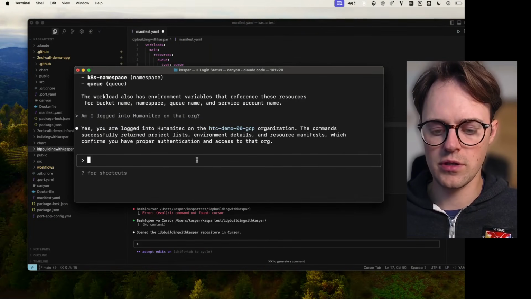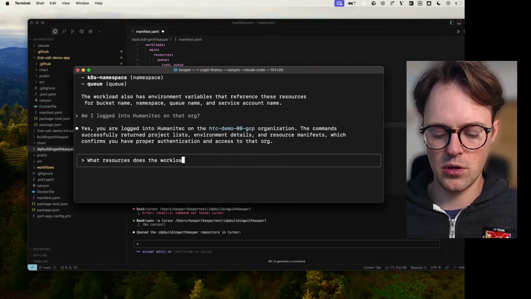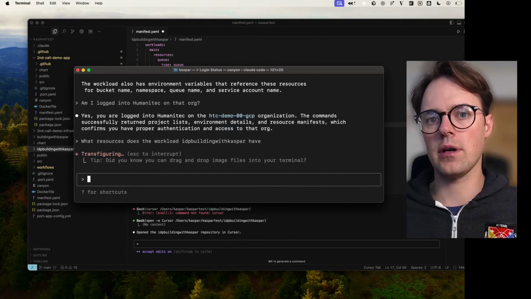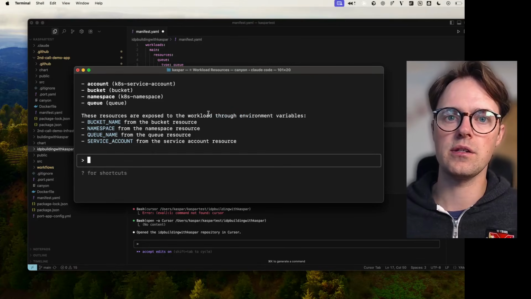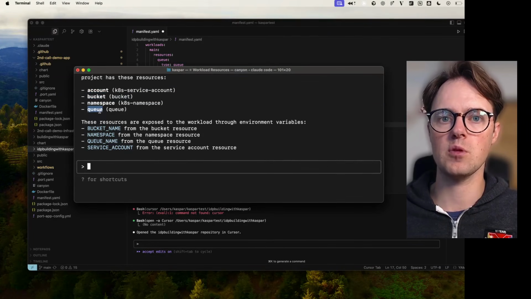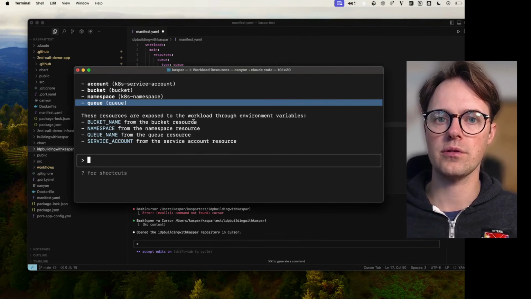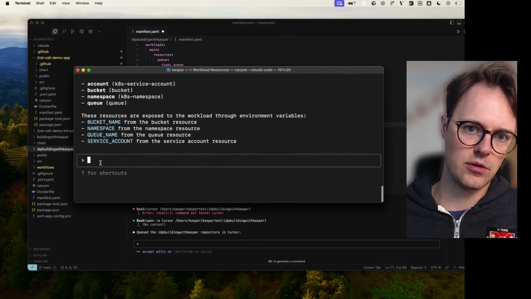So let's just say I'm going to start with: what resources does the workload IDP building with Kaspar have? Right, and so that means Claude Code is now going to reach out to the orchestrator, and it is giving us that information. So based on the information I received, it has a service account, bucket, namespace, queue. That makes sense. That's the thing that we just added. And we have workloads. Resources are exposed to the workload through environment variables. That looks good.